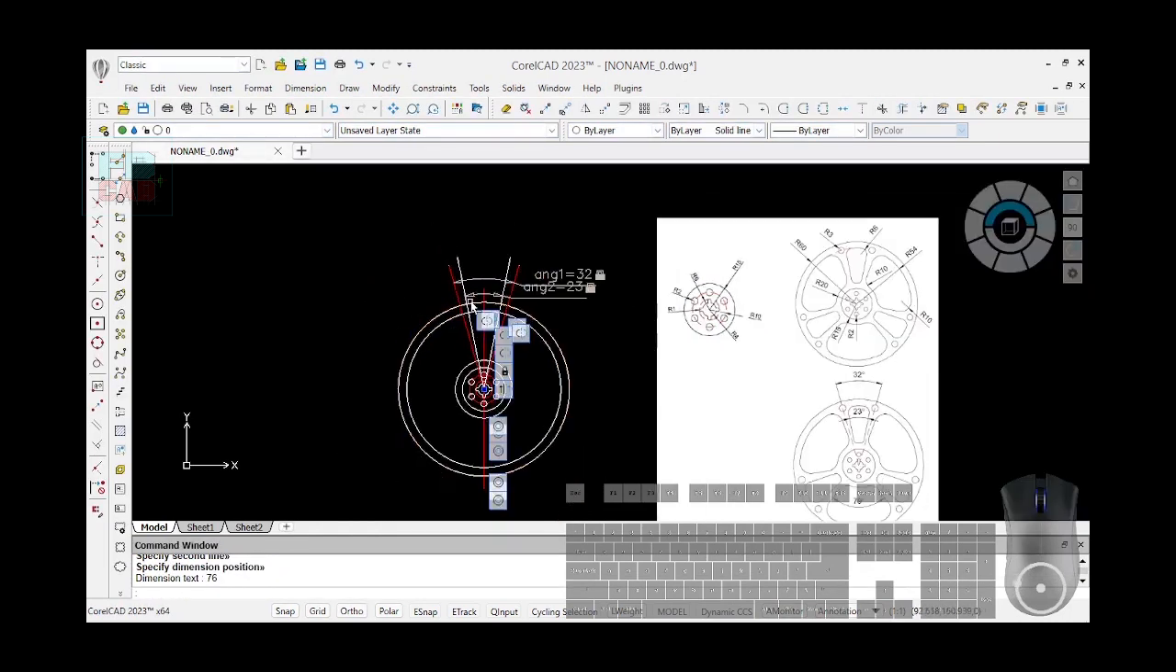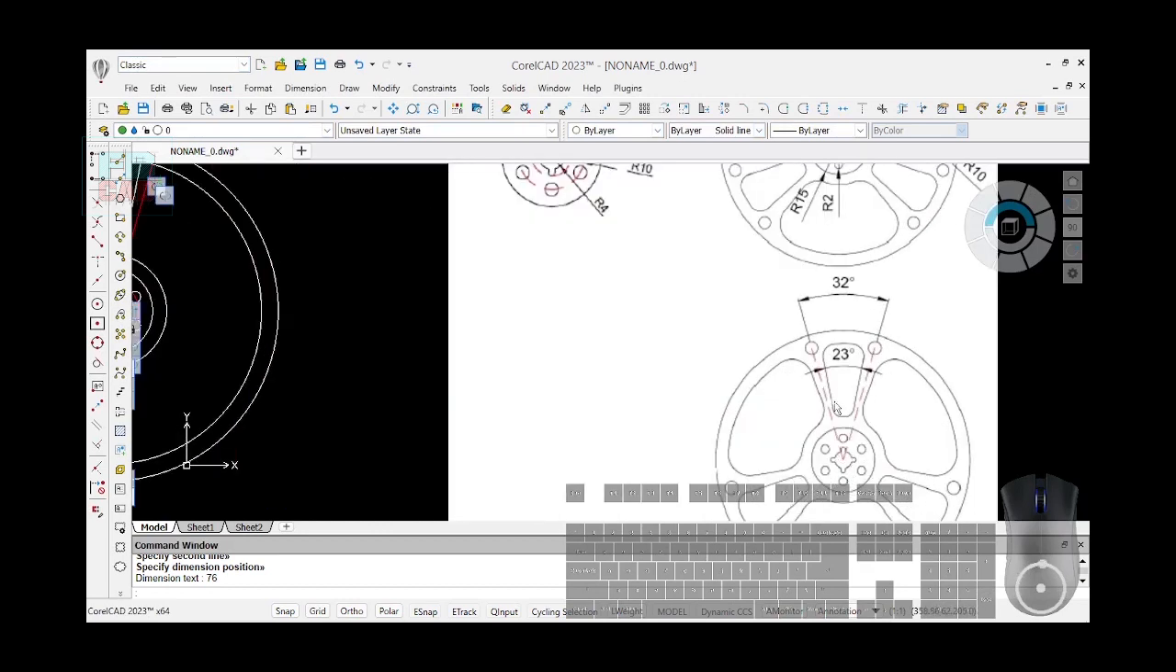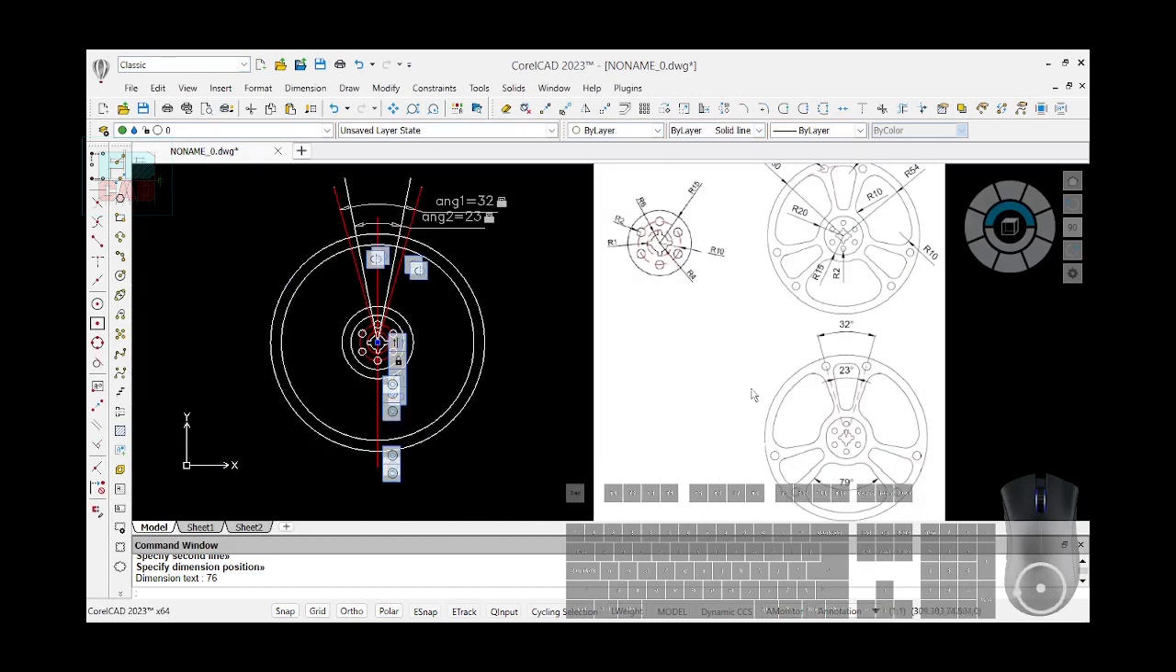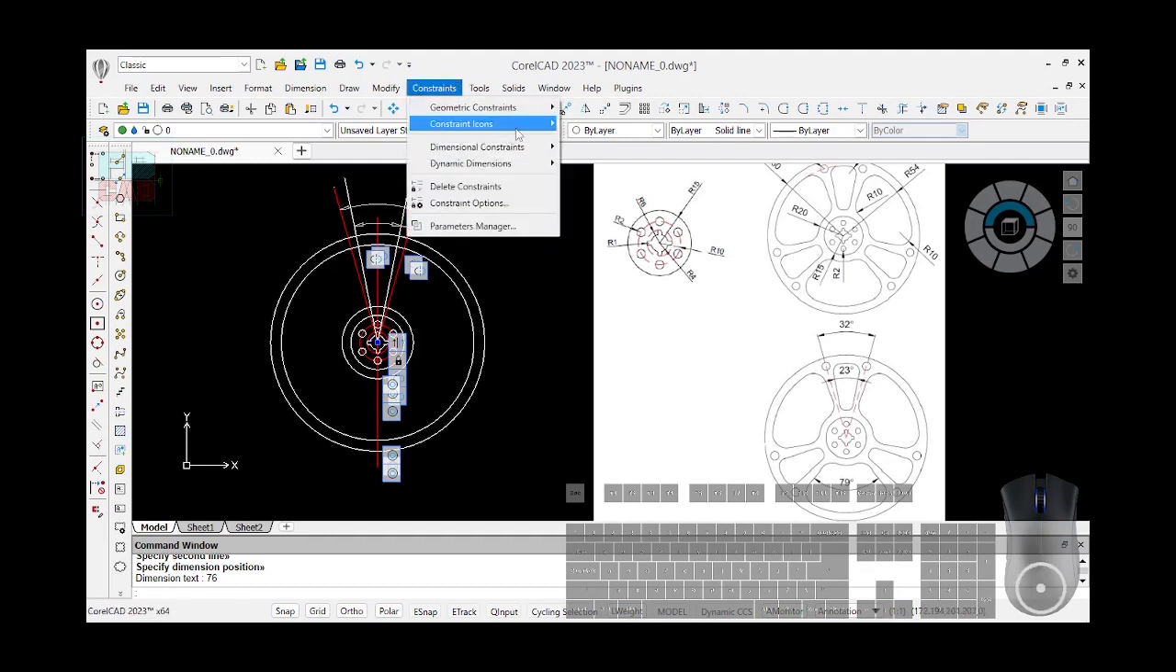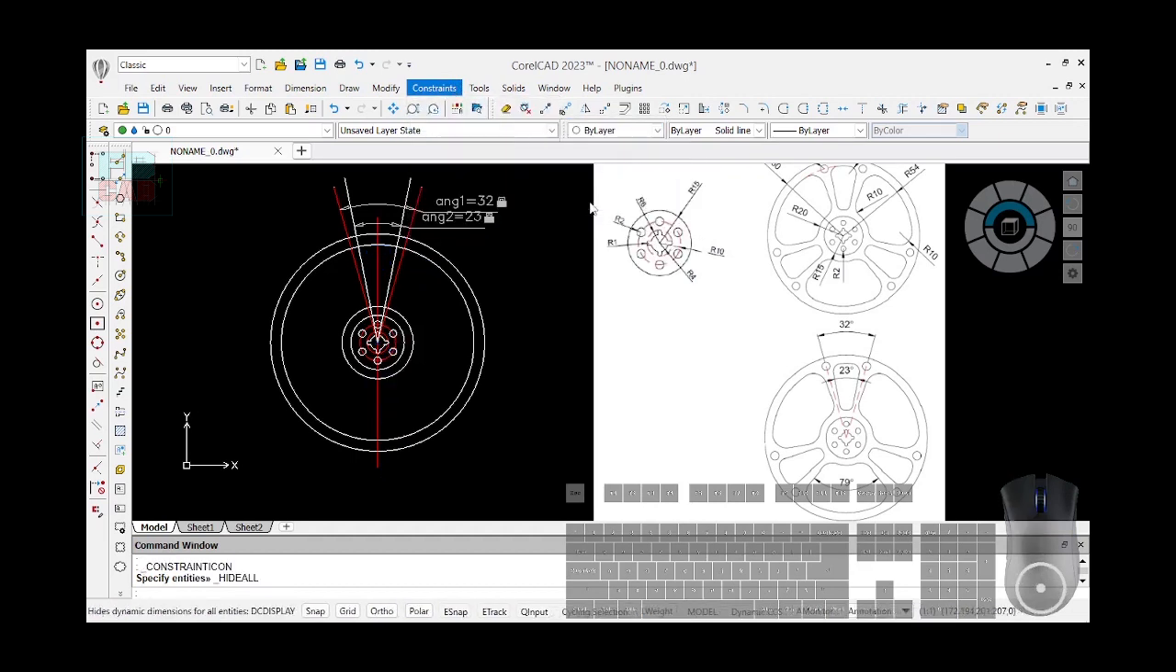Boom. You see that? That's where we are now. So what do we need to do next? Trimming. So let's hide our constraint to have a cleaner screen. Hide our constraint. We have this. So with this now we can clean this up.